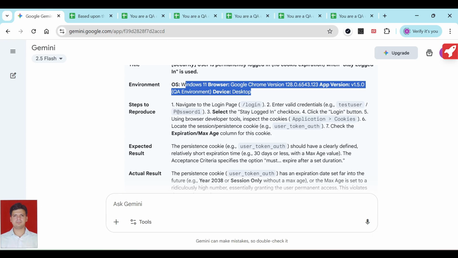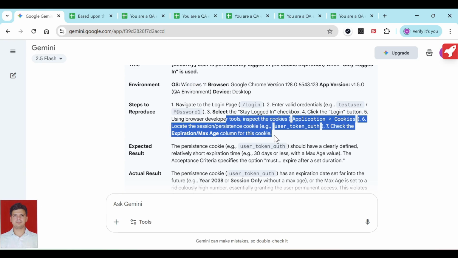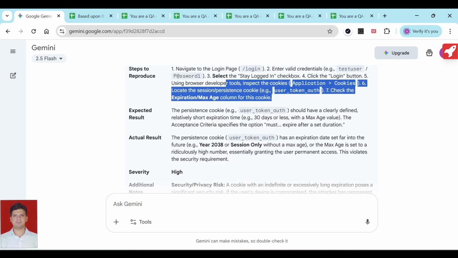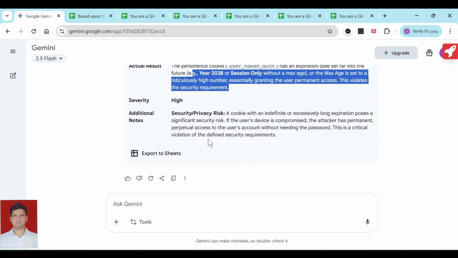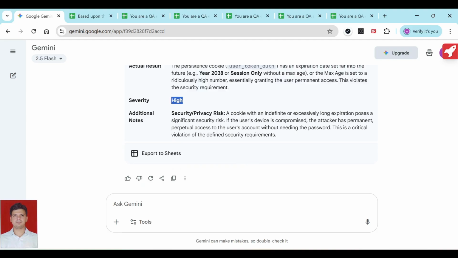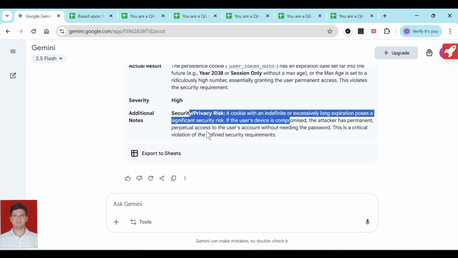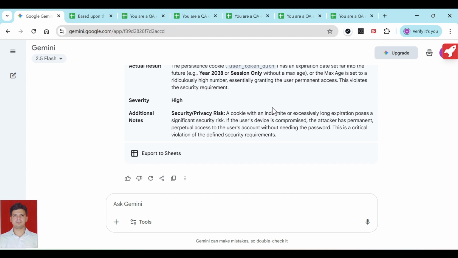If you want to do any modification in any of the steps to reproduce or the expected result or the actual result as well, just do that and check the severity. Okay, and these are the additional notes it has provided pertaining to the security or the privacy risk. Okay, so you can just add it as it is in your defect management tool, or you can export it in a sheet, and if you are maintaining it in an Excel file, you can share it with the dev team or the people who are fixing it.